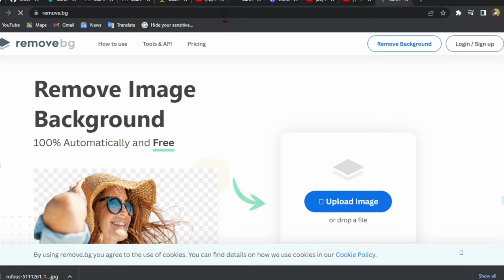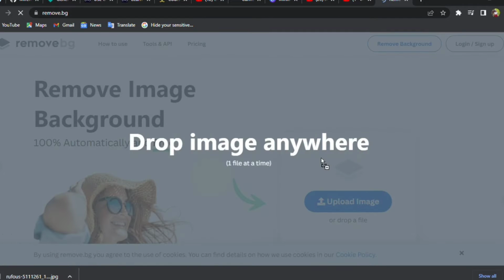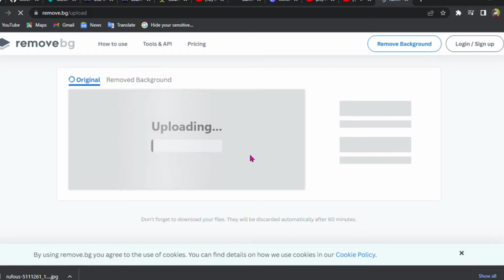I'm going to drag my image. You just drag the image onto this page, like anywhere. So the image that you want, or you can upload the image or drop a file. So I'm going to be dragging it. So after dragging it and putting inside, you just start uploading it and removing the background.